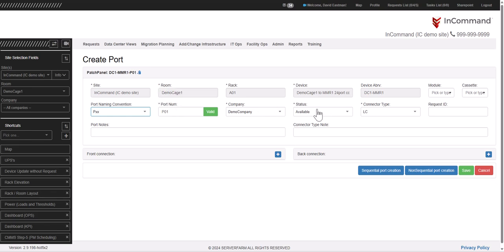This is my company. The status is going to be available. The connector types are going to be RJ45s on this patch panel. And I have no special notes. If I wanted just to create the ports on this patch panel without connecting them anywhere else, I could go here to sequential port creation right now and create them. But I want to create and connect them to a back connection.